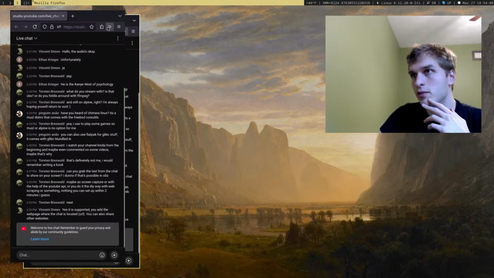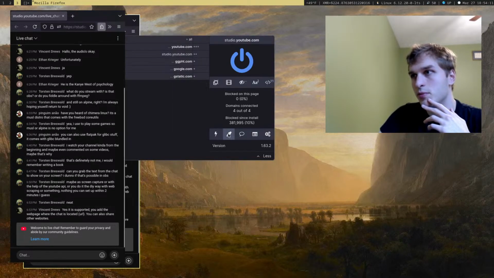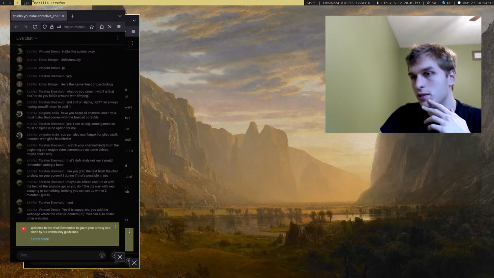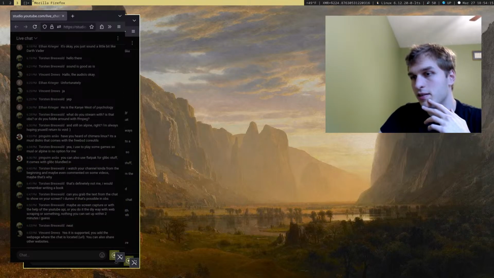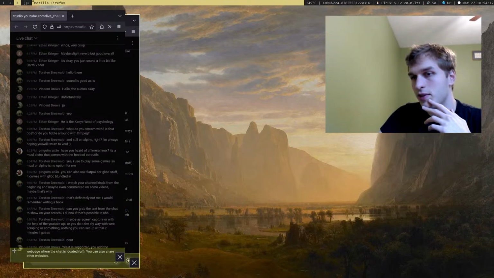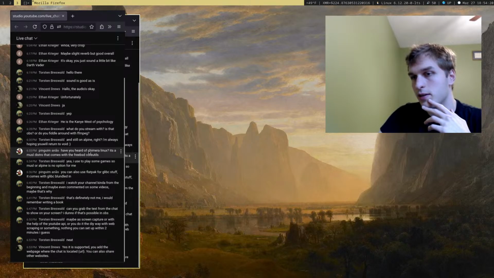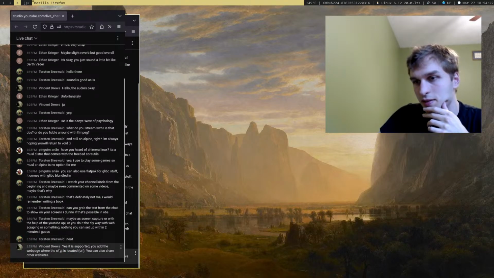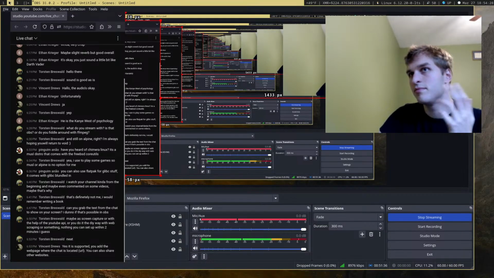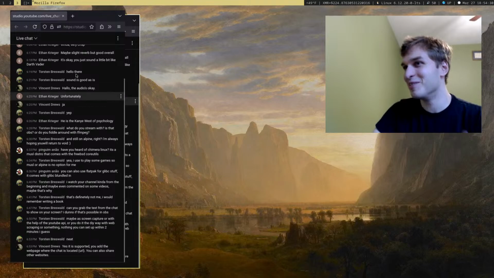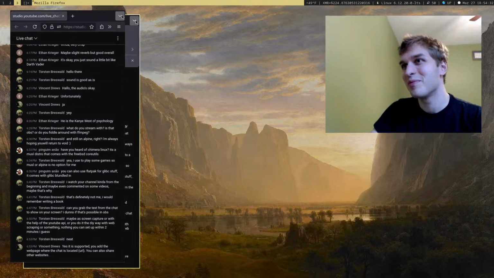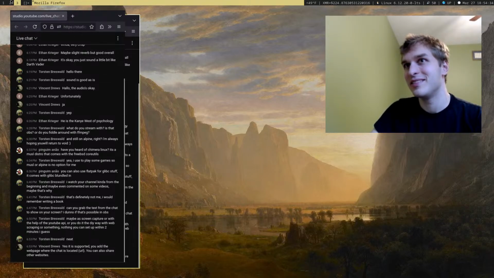Oh, you know what? And guess what? I actually have uBlock Origin, so I can just get rid of that right there. And I'll get rid of that too, because we don't need that. Let's see, and then Vincent Drew says, yes, it is supported. You add the web page where the chat is located. Oh. Okay, well, it's too late for that. We figured this out on our own.